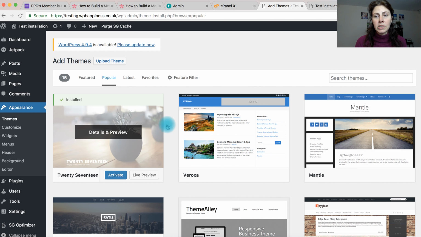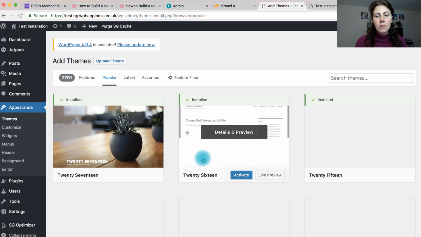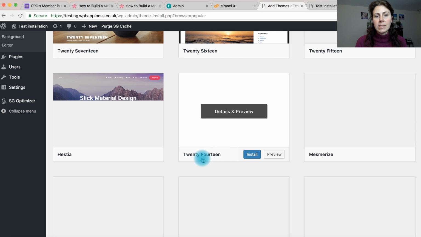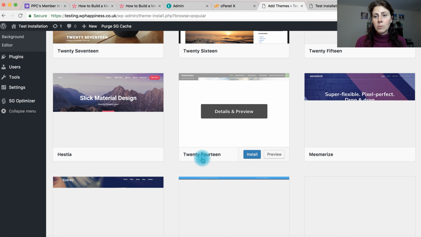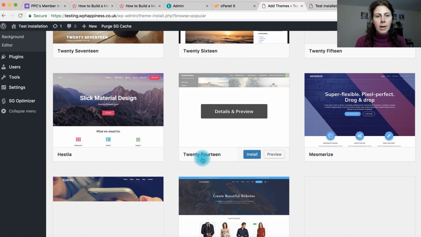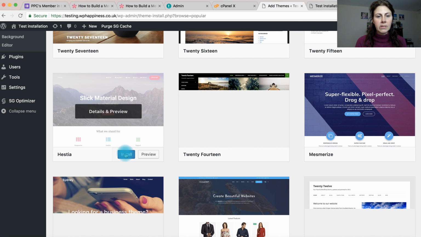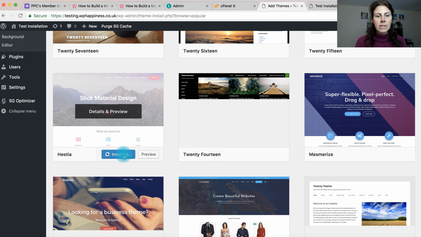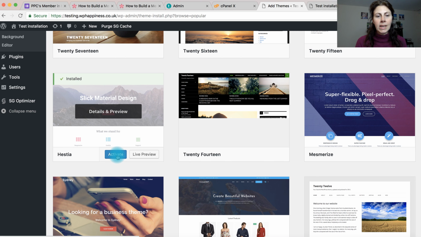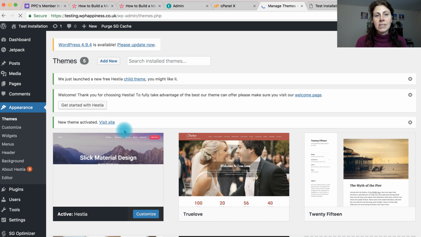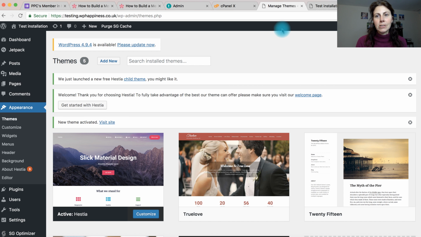I'm just going to install another one, again just to give you an idea of what actually happens when you switch a theme. So I'm having a look for one that might make a big difference. Let's try Slick Material. We're going to install this, and once it's installed, we'll go ahead and activate it. You can get live previews of them, by the way, so if you want to check them out before you actually activate it, it's a good idea, and you can do that too.